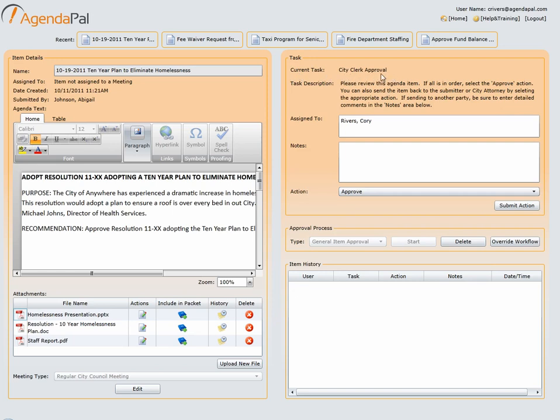The task is city clerk approval, and it tells me to review the agenda item. If everything is in order, go ahead and select the approve action down here. But I could also send the item back to the submitter or forward it to the city attorney as well. In this case, let's go ahead and say, alrighty, I'm going to go ahead and perform the task. I'd like to view the staff report.